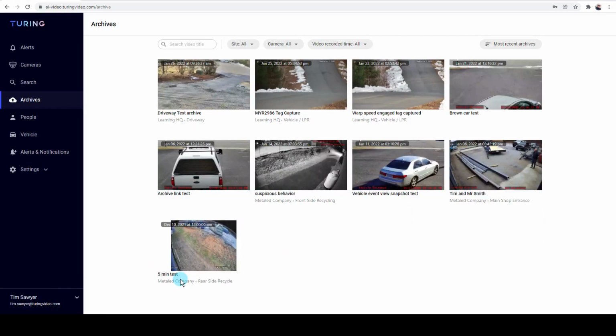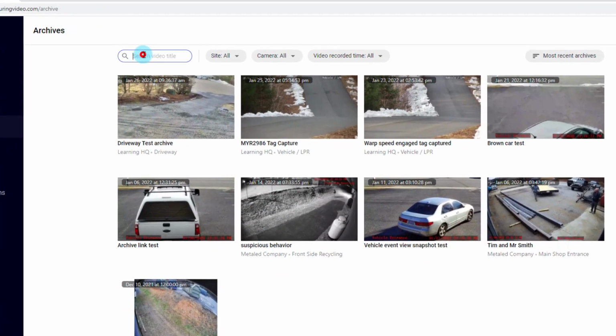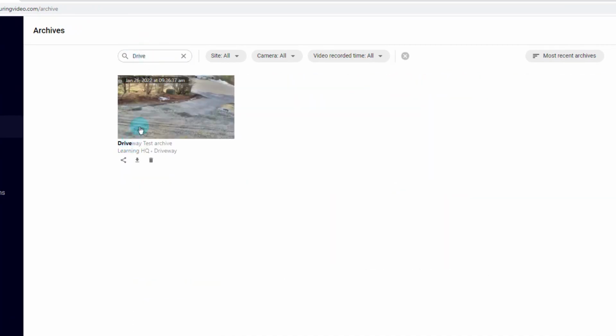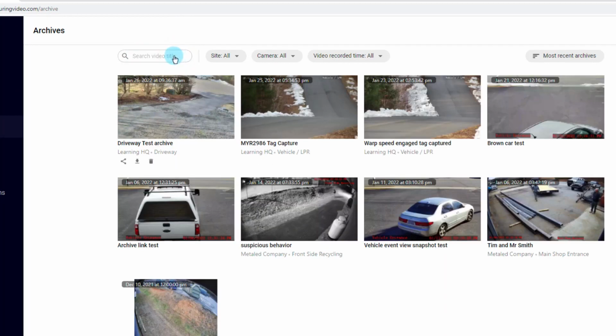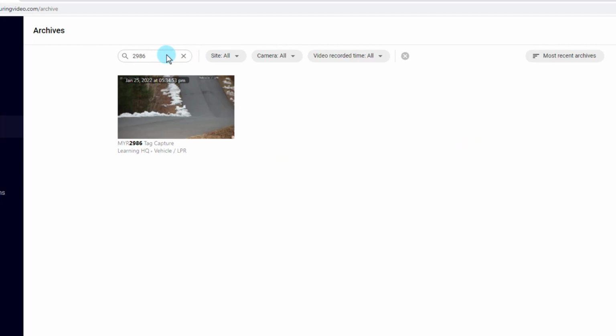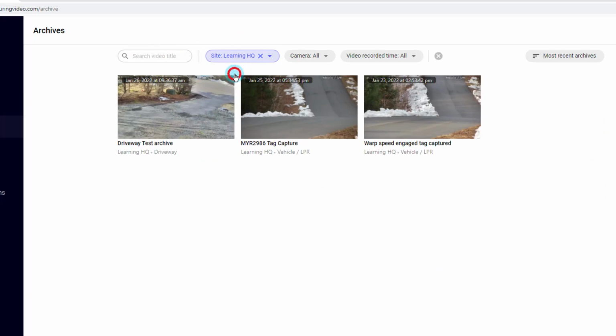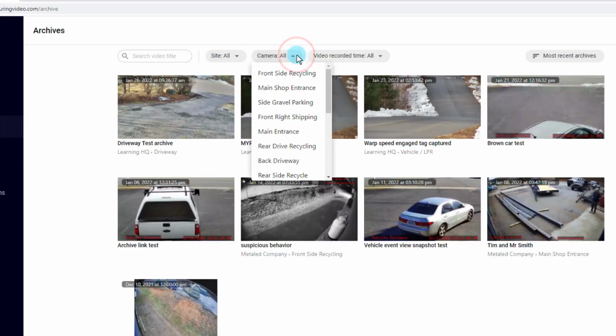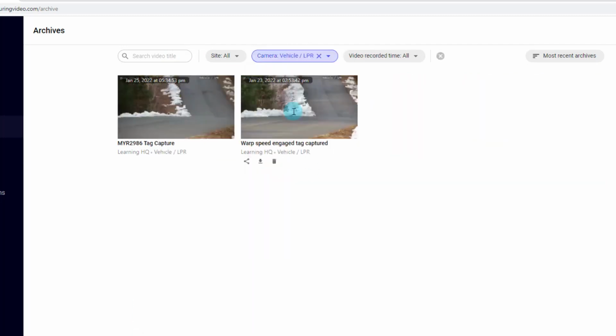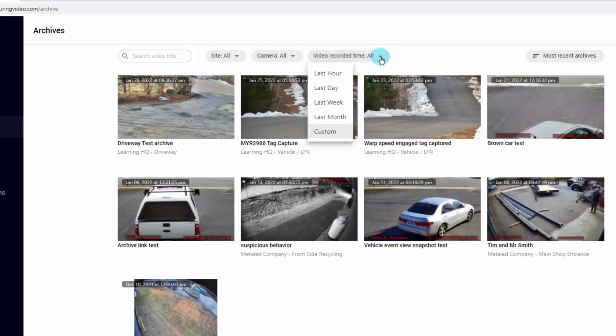The last section in archives I want to cover is how you can search by title. Again, if I just said drive, you see it's going to search for all those letters together. If I knew part of the tag number, let's say 2986, you'll see it puts all those numbers together, so I don't have to know the entire title. I could search by site, and I'm only going to see those archives from that site, or search by camera. This goes through all of my available cameras, and I'm searching by a particular camera. And lastly, like most things, it's going to be about time, either the hour, day, week, month, or custom.